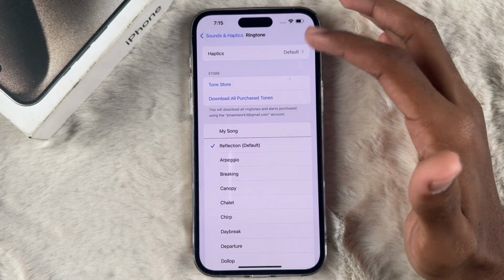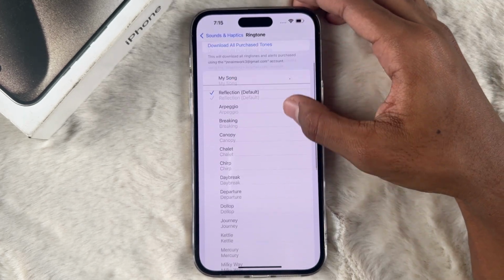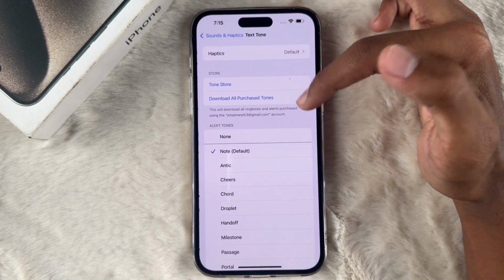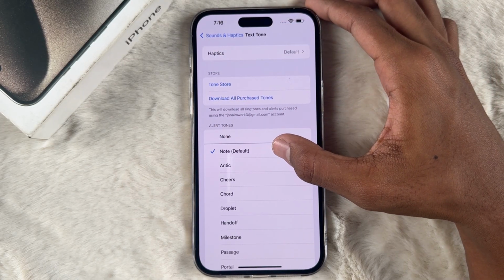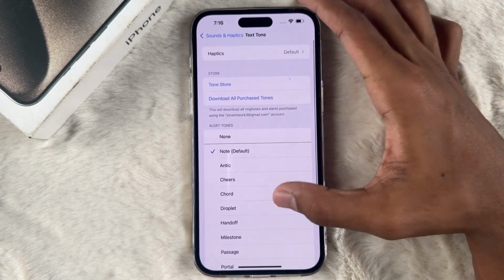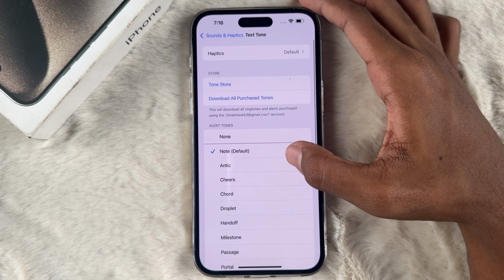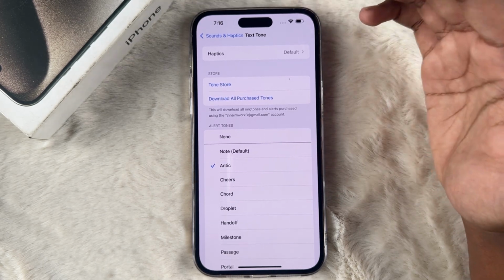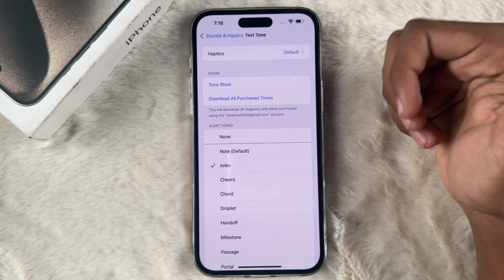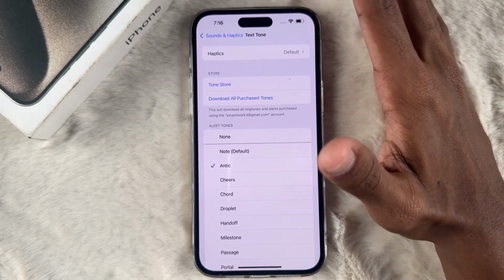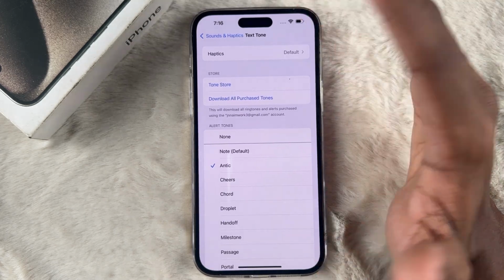Tap text tone, and from there, also select a vibration pattern. You should select a vibration pattern from there. Here I choose antique, and now my vibration mode is on in the text tone option. If none is selected, your iPhone won't vibrate when you receive calls or messages.